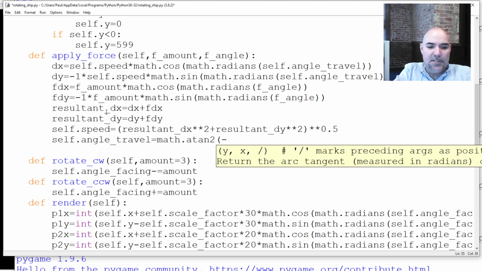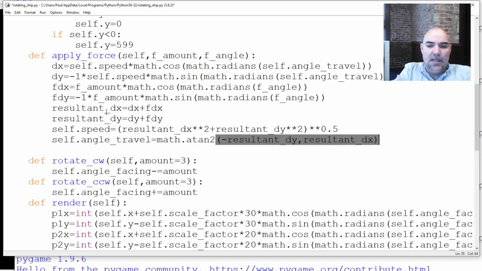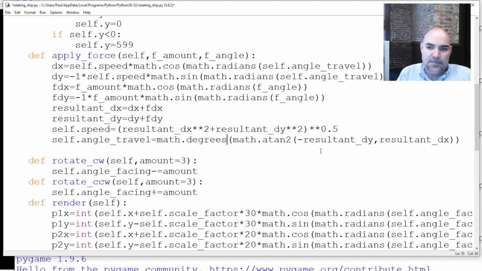We're going to say minus resultant dy, dx. And again, the reason this is minus is because of that inverted coordinate system. We had to invert back to get that angle. Now remember, math.atan2 returns radians. We've been storing everything in degrees, so let's just convert it back to degrees here. So math.degrees. Okay, now we have our new speed and our new angle after that force is applied.